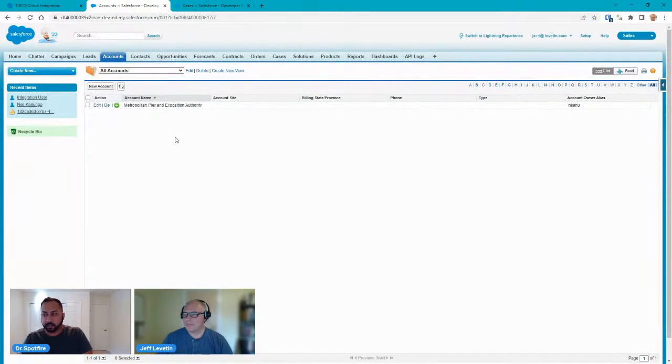All right, so Jeff, there you are in Salesforce. Sure. So what we decided to do in this case was we linked the properties in Spotfire to the account object within Salesforce, and we'll go into the details of what that integration looks like.